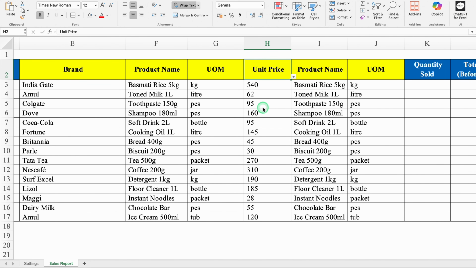So in case you are working in supermarkets or departmental stores where you have to handle vast or large data, you can use the trick of VLOOKUP with MATCH.